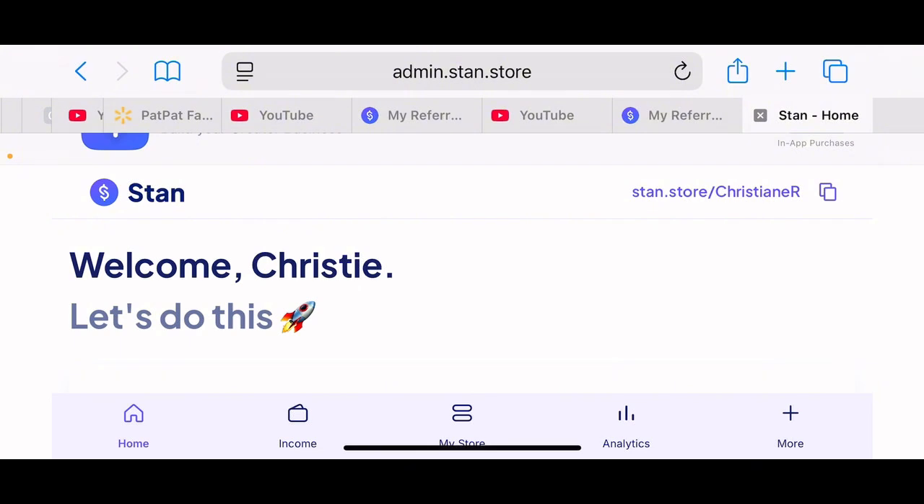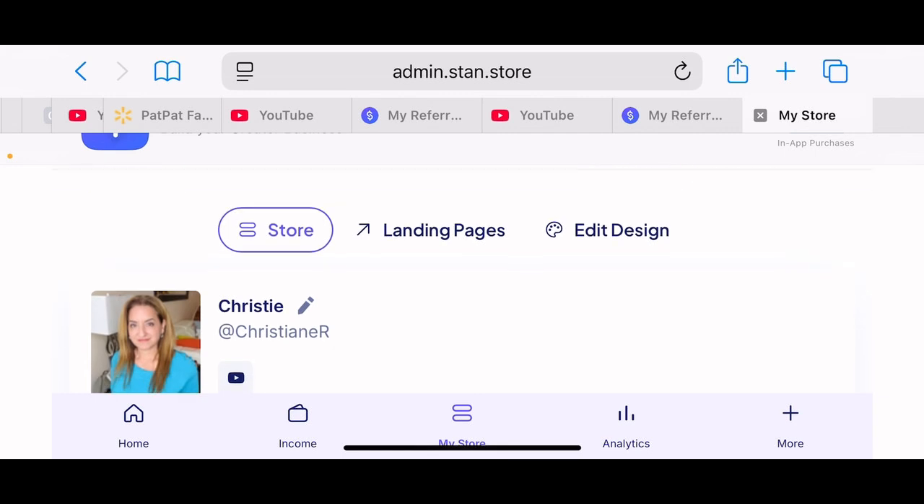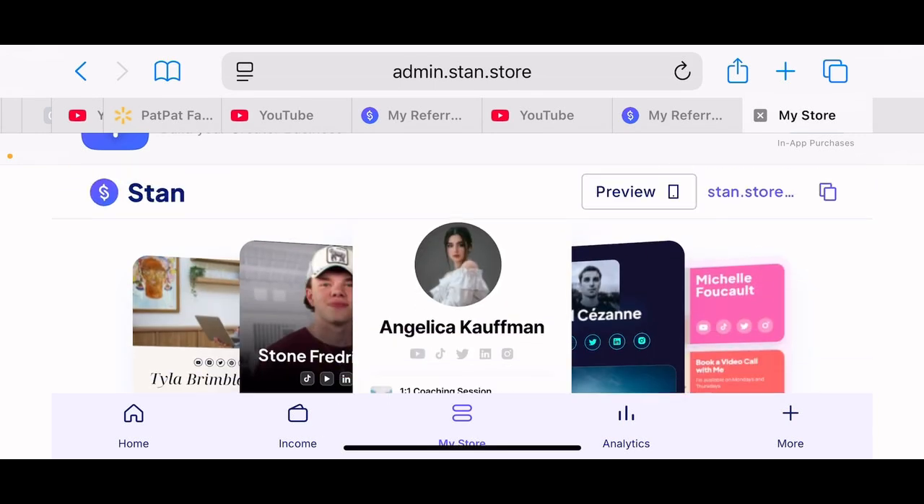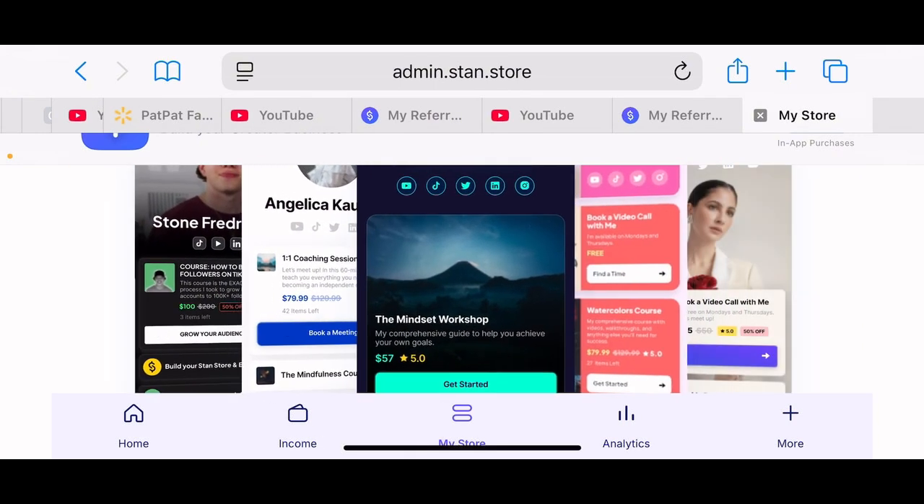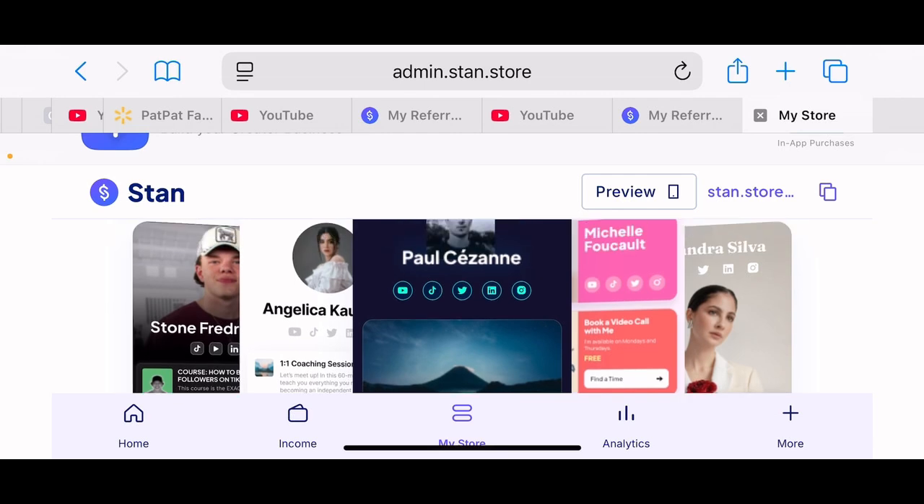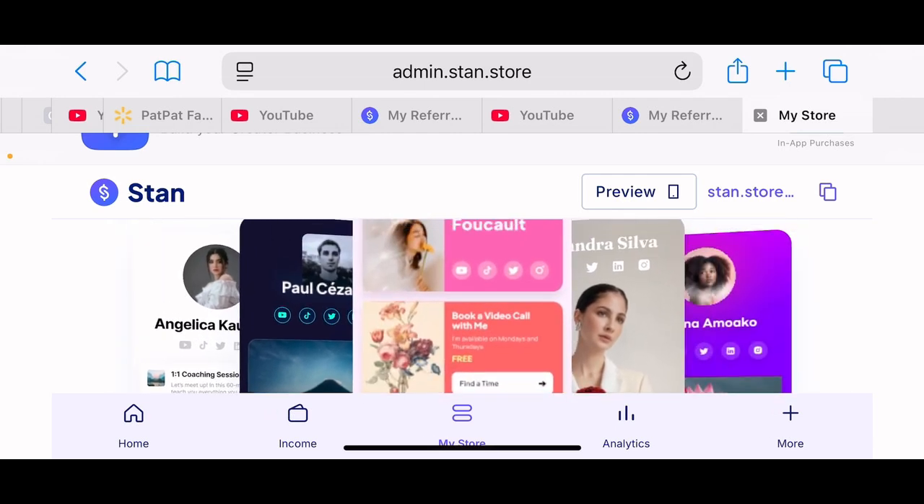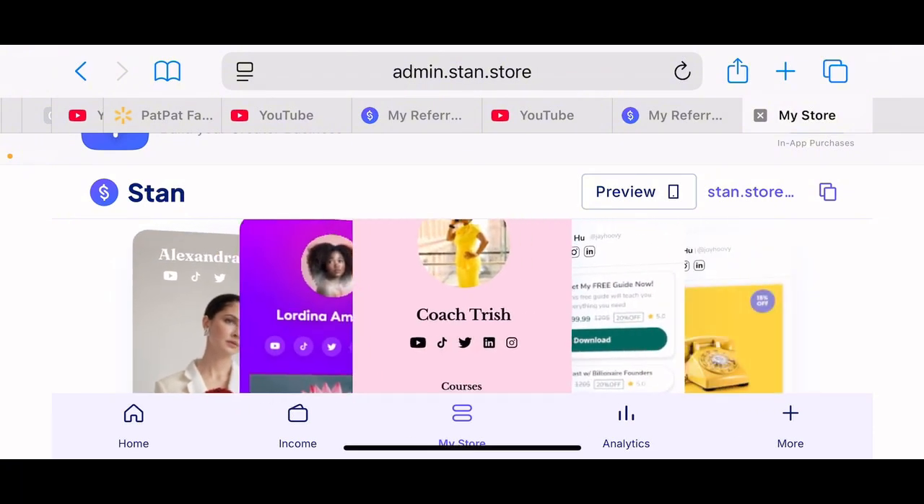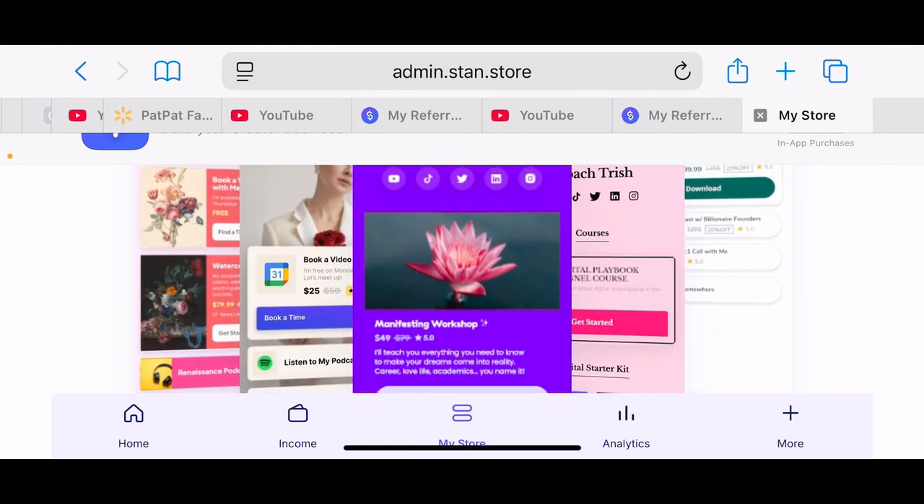First, you need to link a method of payment, Stripe or PayPal or what have you, which we'll do in a few minutes. But for now, we need to change the design of our store. So Stan Store gives you multiple different options, even in the free account. So you see all these styles, pick one that you like and go for it. Of course, you can always change your store design at any point.